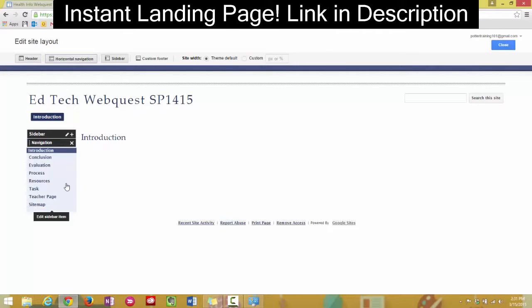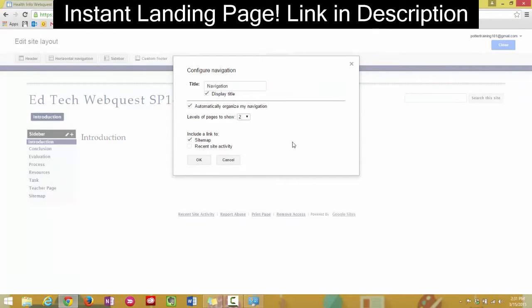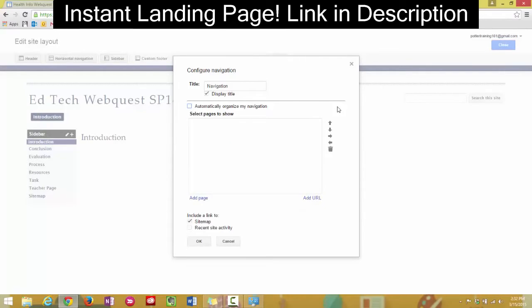Hover your cursor over the sidebar, and you'll see that a little box pops up underneath that says Edit Sidebar Items. Click in this box, and here you'll see that you have options to configure your navigation. The reason that it's alphabetizing them rather than letting you put them in a certain order is because this checkbox that automatically organizes my navigation is checked. Uncheck this box, and you now have the ability to add your pages in the order that you want them to be. It's important to note that if I just clicked OK right now, there would be nothing in my sidebar navigation. You have to add each individual page.